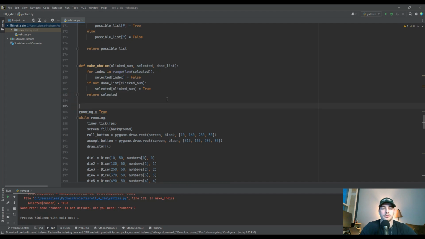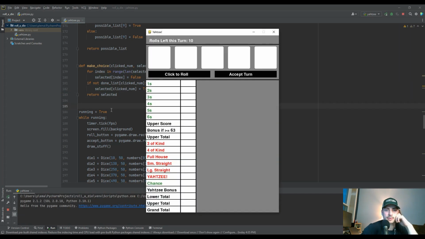There's a lot of code, a lot of stuff that's bound to pop up. Let's see. 1, 2, 3, 4, 5, 6. Can I select the ones I'm not supposed to be able to? Nope. Sweet. All right, so there you go. Actually, let's investigate. For some reason, I cannot select small straight. So let's take a look at what's happening with small straight.